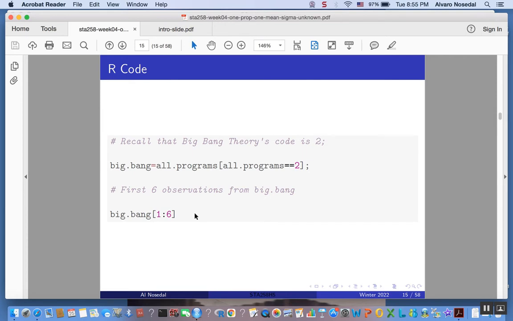Now, here comes something that could be useful. Remember that what we want to do is estimate the proportion of people who watch the Big Bang Theory, right? So we're interested only in the viewers who have as a value for the second variable the number 2. One way of subsetting that is this. Let me show you what happens when we do this.